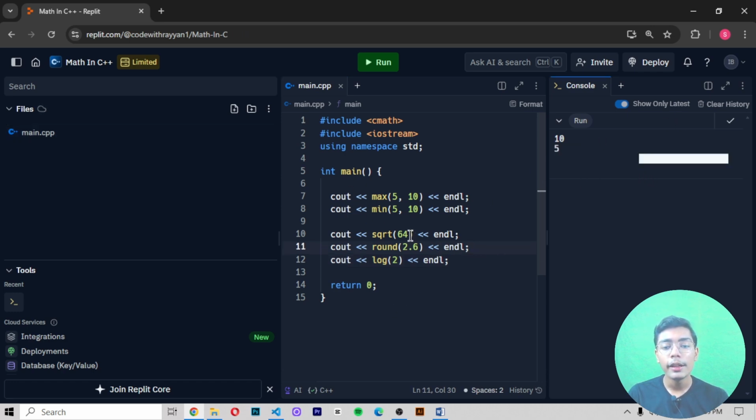So the first, you will be getting the square root of 64. Then second, you will be getting a round value of 2.6. Third, you will be getting the logarithm of 2. So now we have to run these values to check the output.